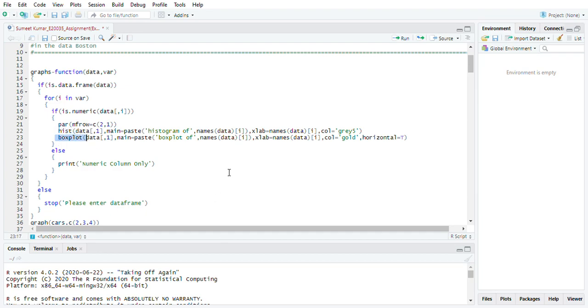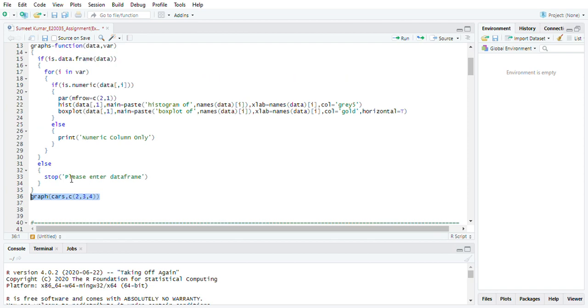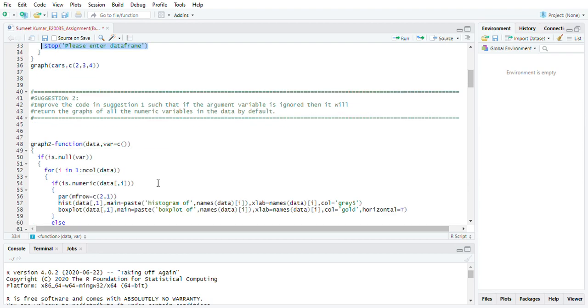This function can be used using this line of code as an example, and if it is not a data frame, it will send you an error message or pop up with a message like please enter the data frame. So I have made subsequent improvisations in the functions.